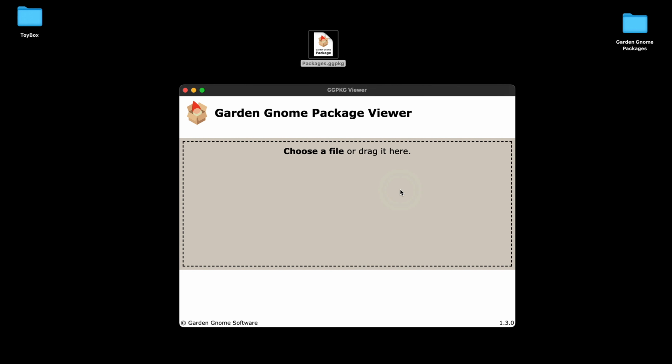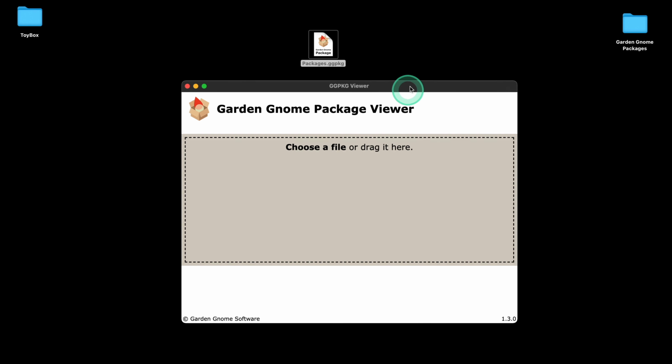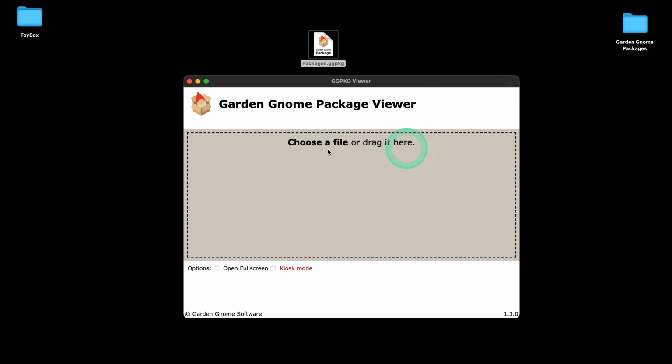Okay. Now we have a hidden, like, secret modes for the package viewer. That is detailed in that web page that I first showed you where we downloaded it. And that's if we double click the grey area or the darker area, you get these options. Now we can go full screen or kiosk mode. Kiosk mode is in red because it's a little bit difficult to get out of if you don't know how to do it.